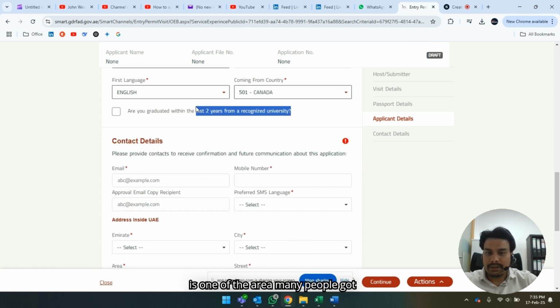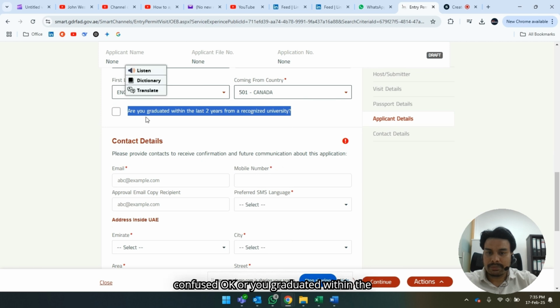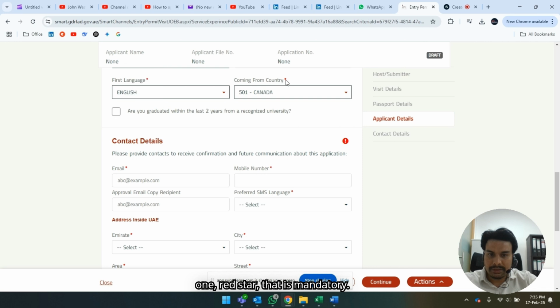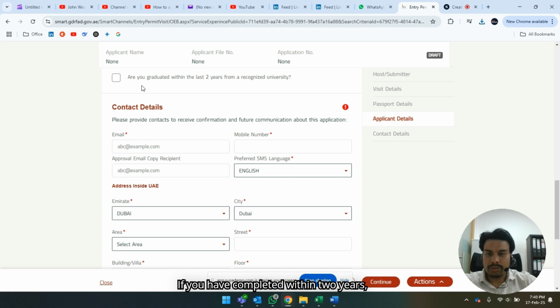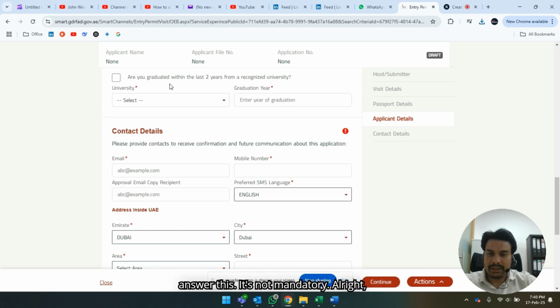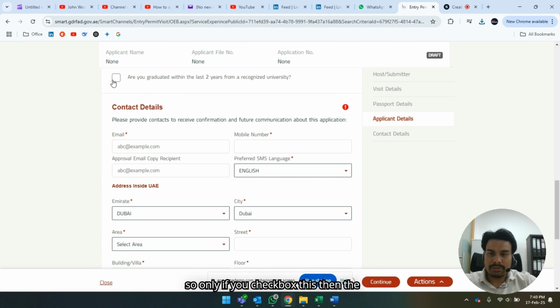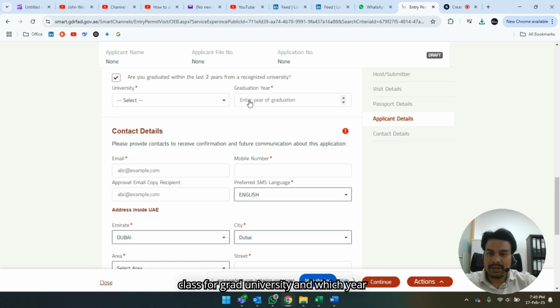This is one of the areas where many people got confused. Okay, or you graduated within the last 2 years of a recognized university. Here this is actually optional. Wherever you see this red star, that is mandatory, otherwise it's optional. If you have completed within 2 years, then you can check the box, otherwise it's not required. You don't even need to answer this, it's not mandatory. Only if you check this box, it will ask for the graduate university and which year you completed it, otherwise you can just leave it as it is.